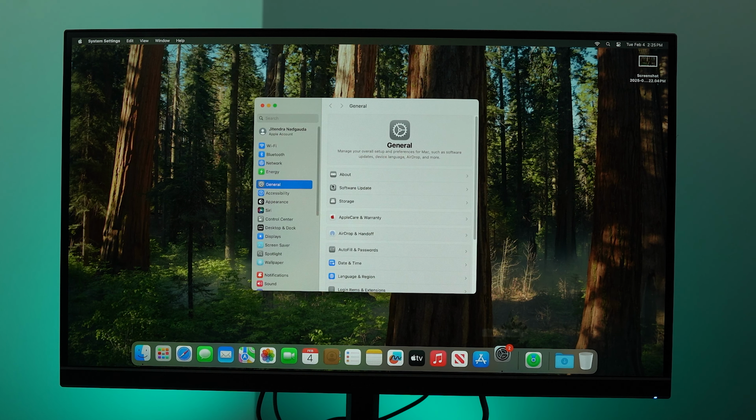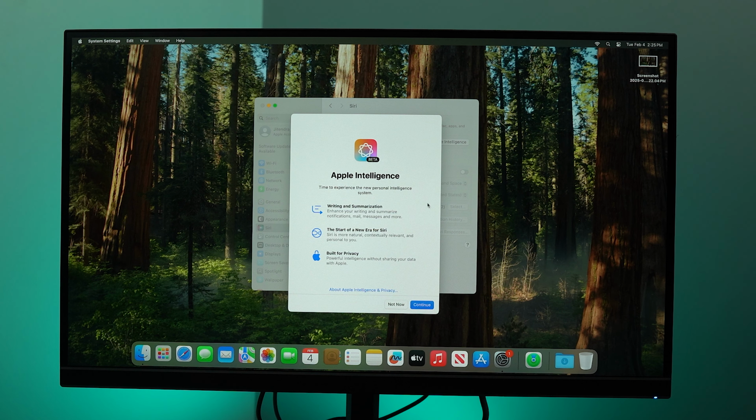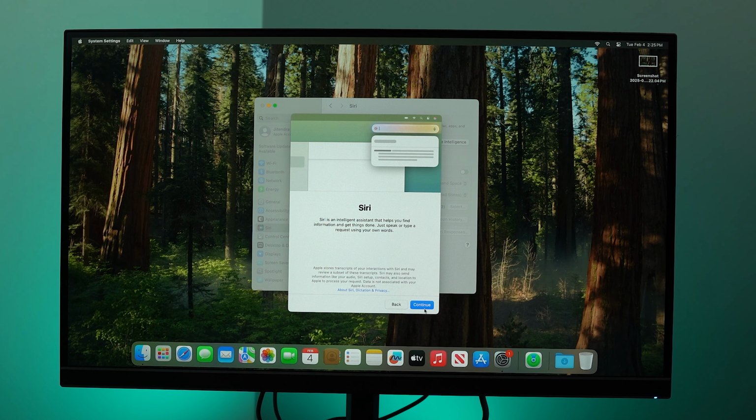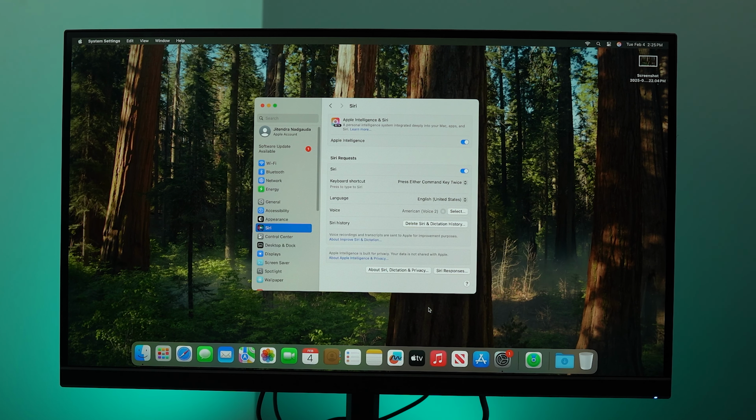I will also show you how to enable Siri. So if I scroll, here you can see we have Siri on the left side, and now I can turn on Apple Intelligence. So here we have Apple Intelligence and Siri. Turn it on, click on continue, and you can also summarize notifications. I want all of the good AI stuff that has come out, so I'm just going to click on continue. You can also improve Siri and dictation by sharing your audio recordings, which I am okay with. So I'll click on continue with that. And here you can see Siri is turned on.